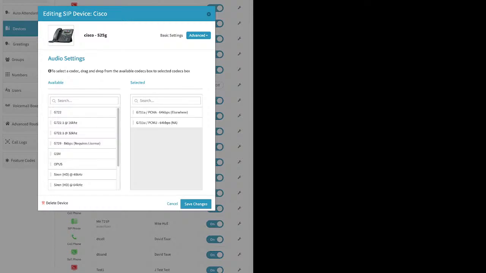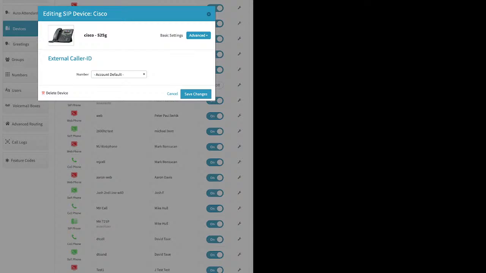Now, for a physical phone like this Cisco, the G711A and U is fine. You don't need to have Opus. This is where you would also adjust the outbound caller ID to one of your phone numbers, as well as the E911, which you can select from one of your phone numbers that has it already set up.